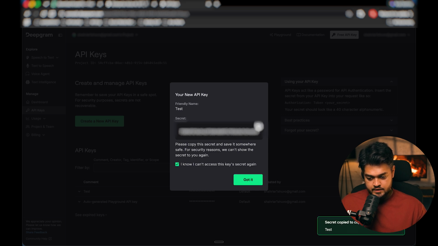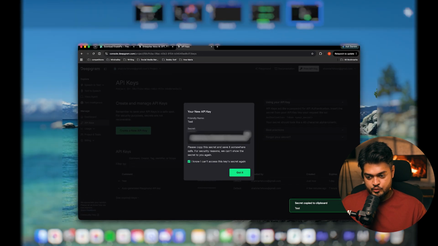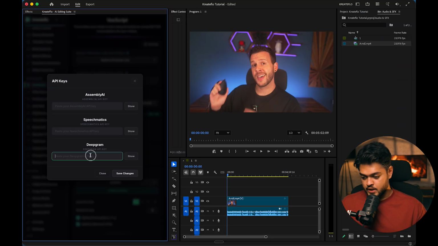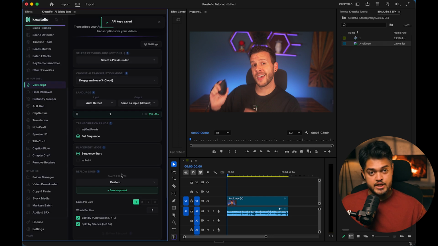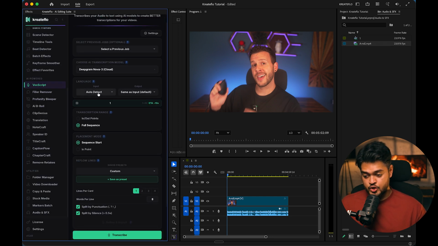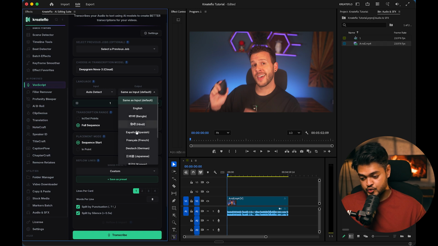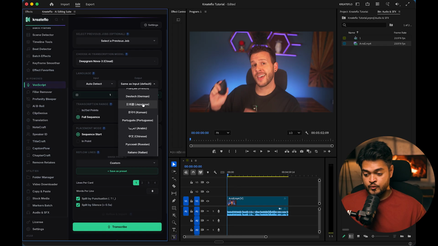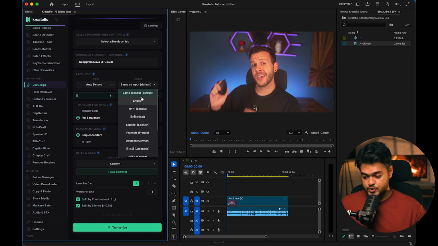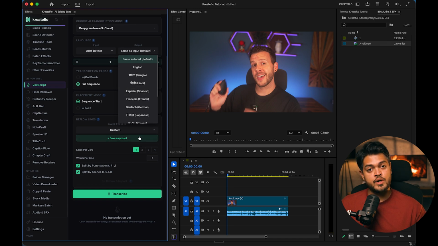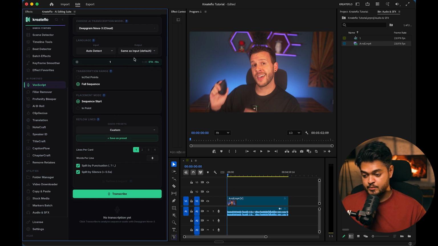All right, I have copied it, and I'm going to go back to my Premiere Pro, go here, paste, save changes, and it should be here. For languages, it's on auto detect, and for output, you can choose between quite a few other languages. Honestly, we have more coming in. You can choose from these what output you want, where the video is going to be in one language, and the subtitle you'll be able to show in a different language. But here, I'm just going to put same as input default.